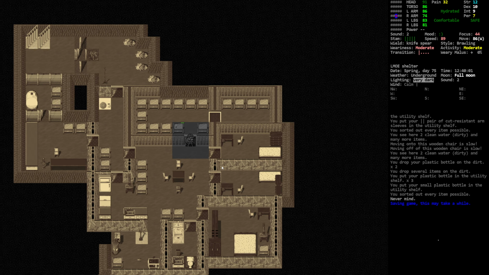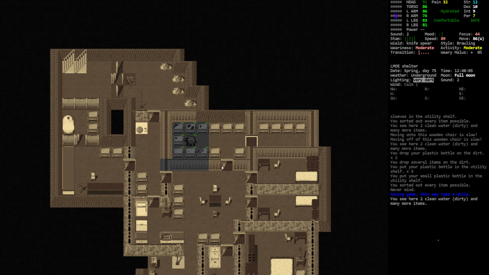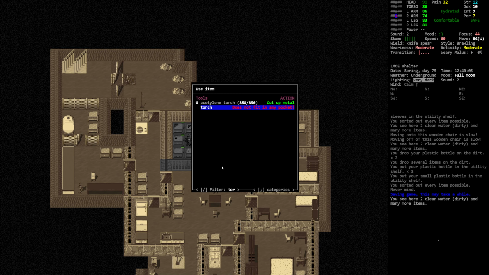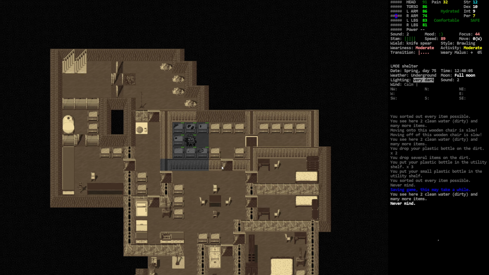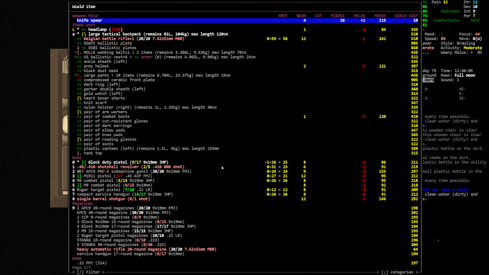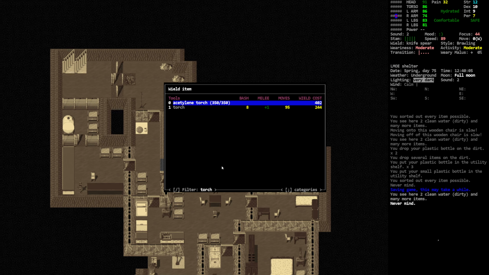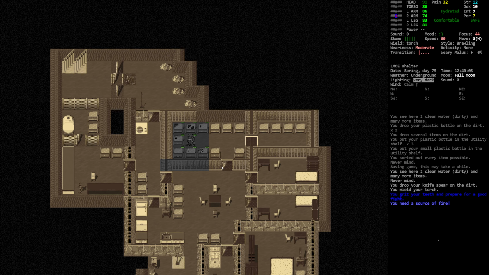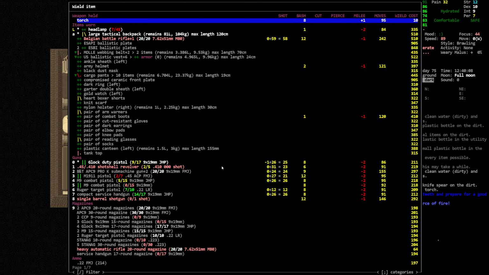Okay. So, let's start here by, where is this torch that we have? Let me activate it. Okay, I guess we have to grab it first and foremost. That doesn't fit any... Okay, we have to wield it. This game. This friggin' game, dude. Okay, torch. Get it. Drop the knife spear. Right, activate the torch. Need a source of fire. Okay, forget about it. Where is my knife spear?